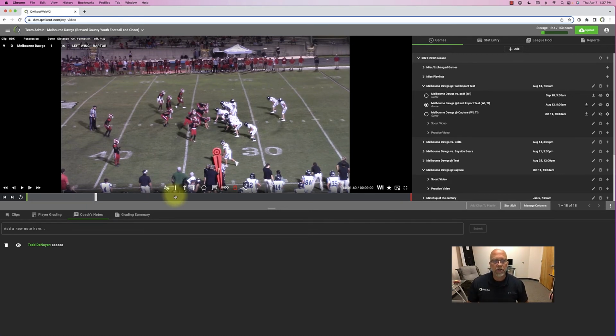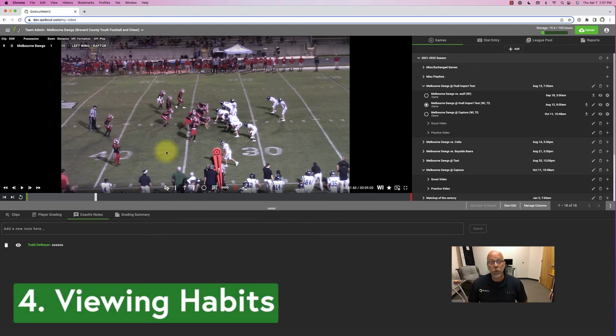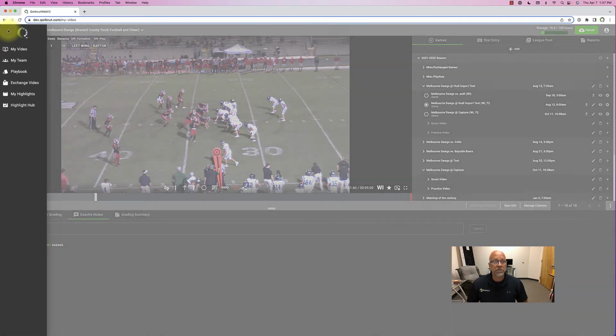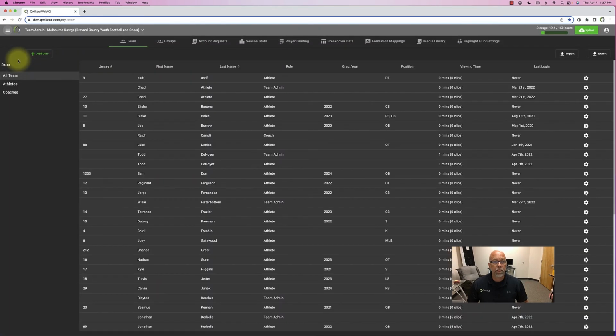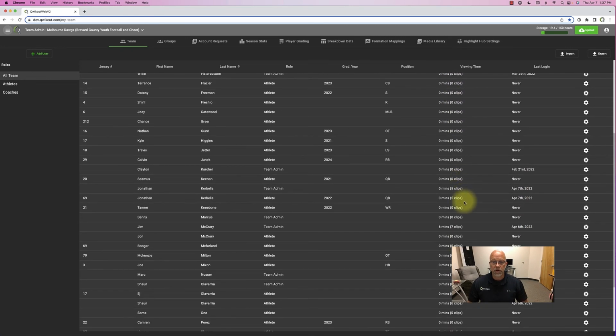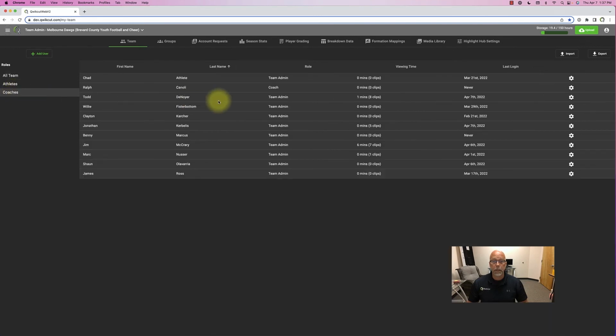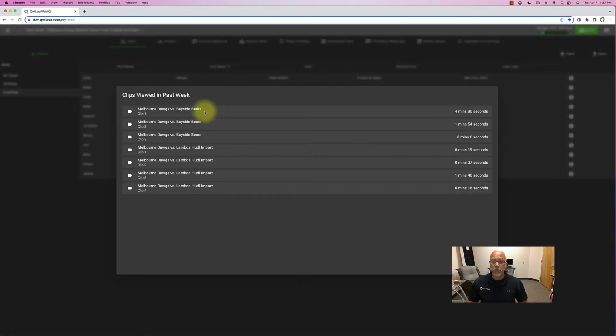You can also monitor the team's viewing habits. So if I go up to the My Team tab, you'll notice that their viewing time is listed here, and it also in parentheses is going to list how many clips they looked at. So down here we've got some of these folks that have looked at clips. If I go to the coaching staff, I can see some of these coaches have looked at 6 minutes at 7 clips. So if I click that, I can see which game and which clips they were looking at. And I can see how long they were looking at that one particular clip.